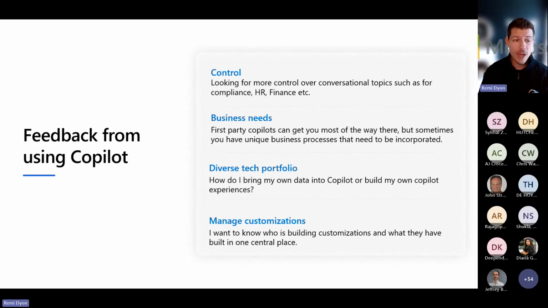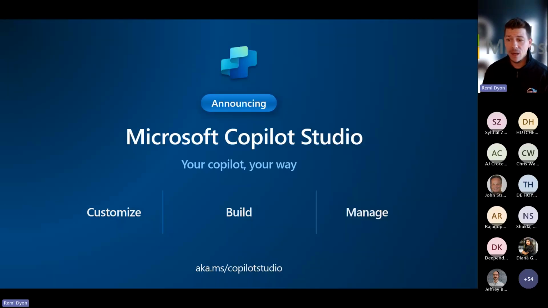So all that feedback was taken into account, and that's when Microsoft announced the Microsoft Copilot Studio. So it's more than a chatbot, it's more than conversational AI. It's the ability to customize first-party Copilots, like M365 Copilot, Power Platform Copilot, or other ones that we're going to talk about. Build your own Copilots, connecting this Copilot to your knowledge base, to your data source, and finally being able to manage all of those Copilots in a central way.